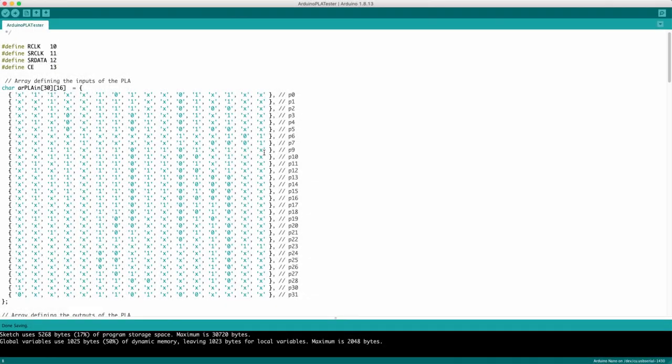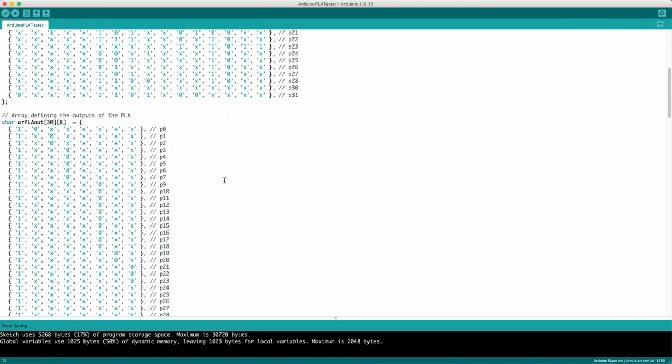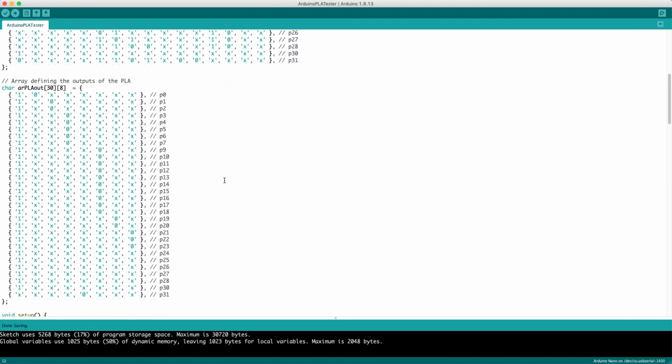Inside the Arduino IDE, this array represents the same. It is rotated by 90 degrees, and I made it a bit more readable by replacing the stars with ones, slashes with zeros, and the dot values with x's. I did the same for the outputs. Note that the CAS RAM table is the only value that is inverted.